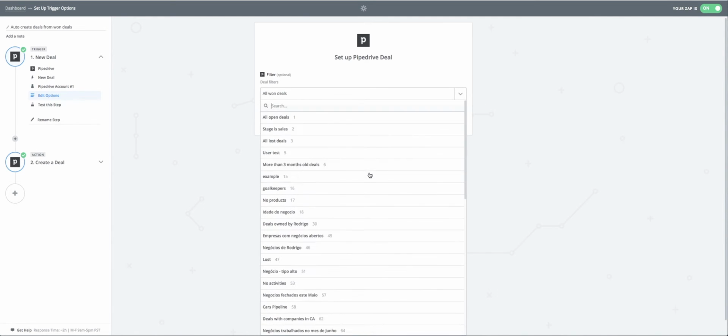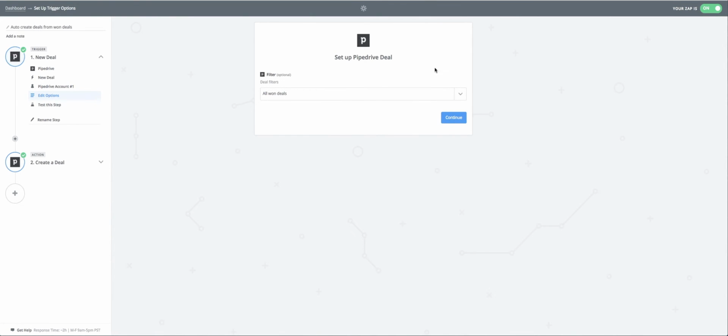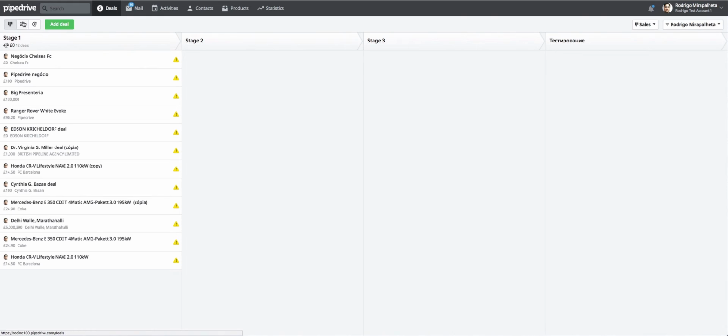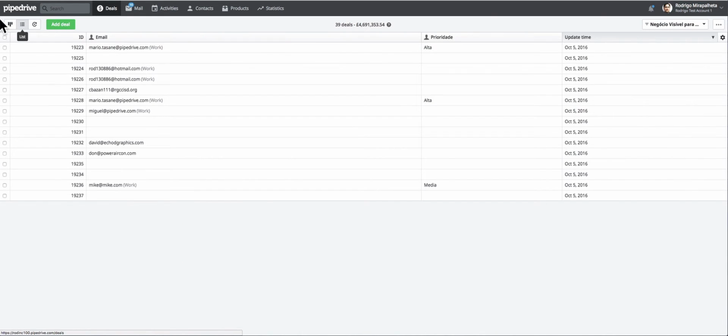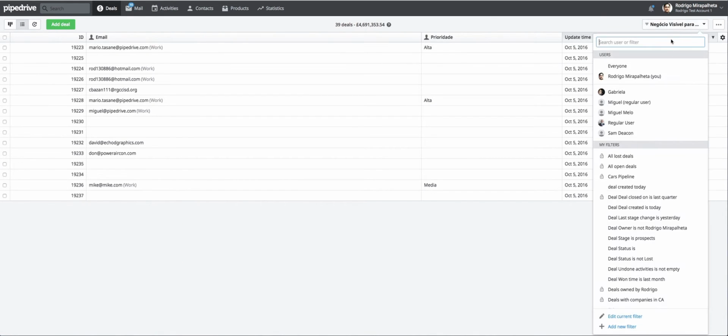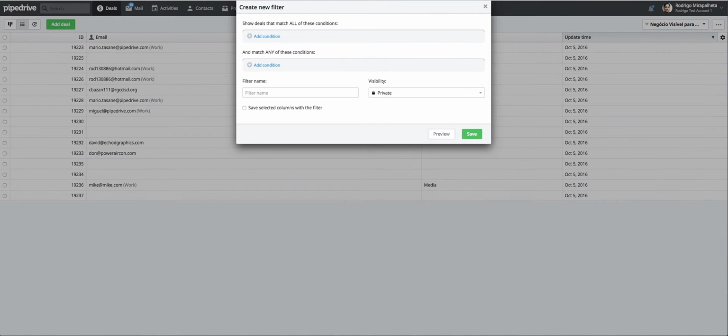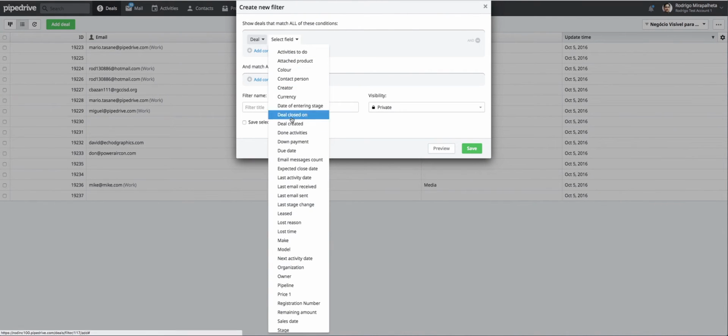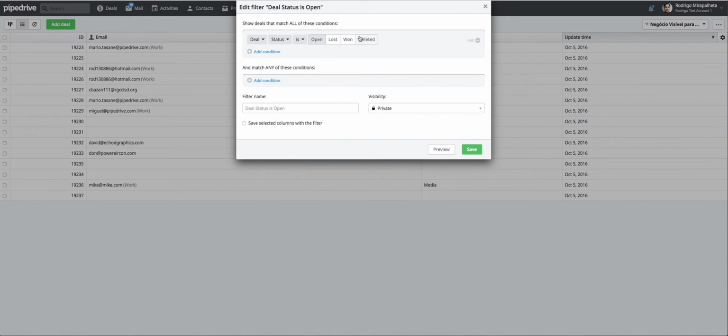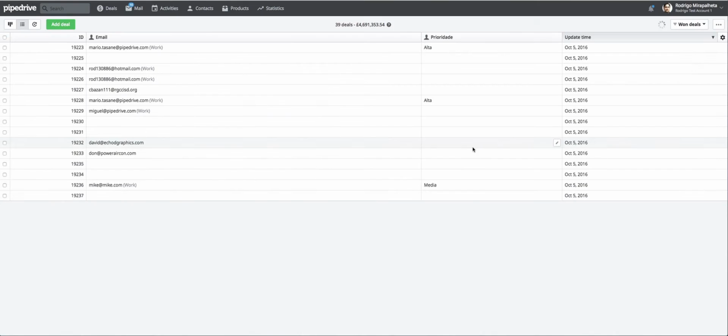But if this filter isn't there, I will teach you how to create it. So basically, to create this filter, you go to your Pipedrive. You can either go in the list view or the pipeline view and simply add a new filter over here. Add a new filter and add the following conditions. Deal status is won, or you can name it won deals or whatever you want, and then you save.